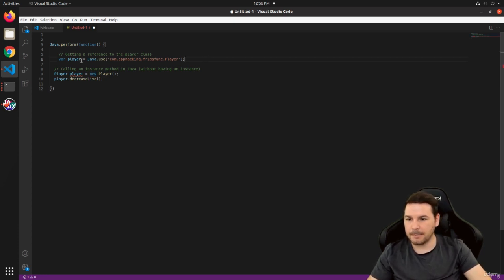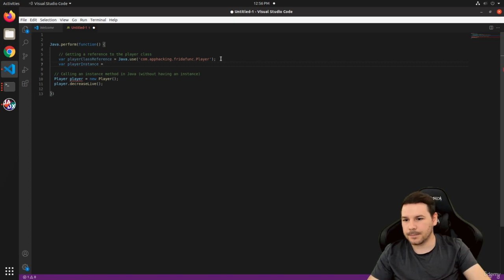Therefore, maybe we need to be a little bit more exact on this one right now. So this one here is the player class reference. This is this new player over here. All right. And then we are creating now a new instance. So this is now the player instance. This is this one over here. Maybe let's get rid of this one. So this one is the player class reference, and this one is the player instance.